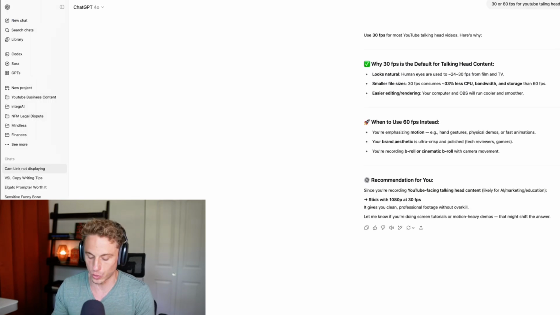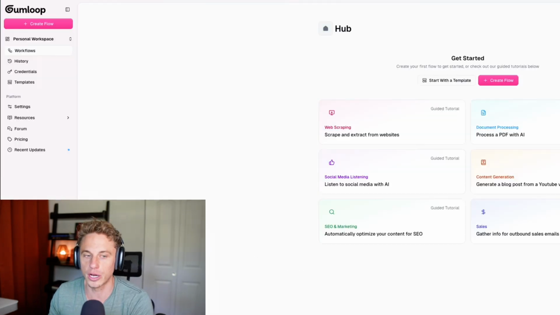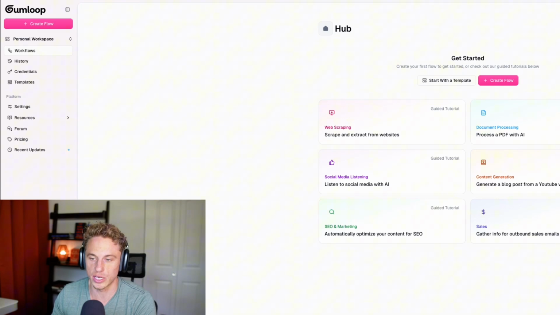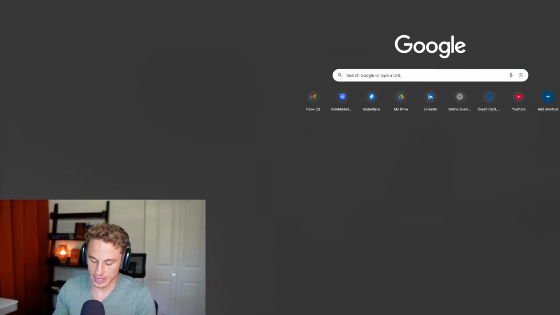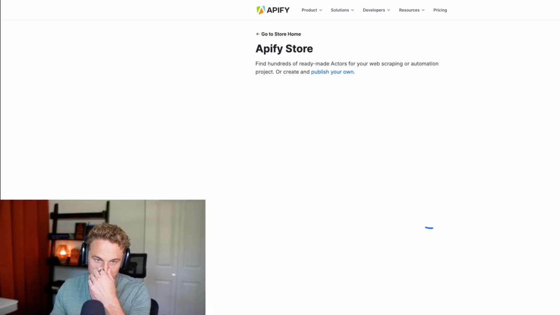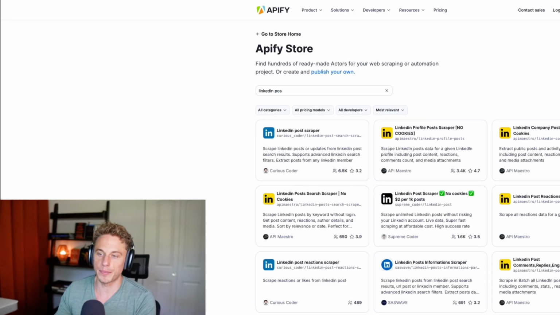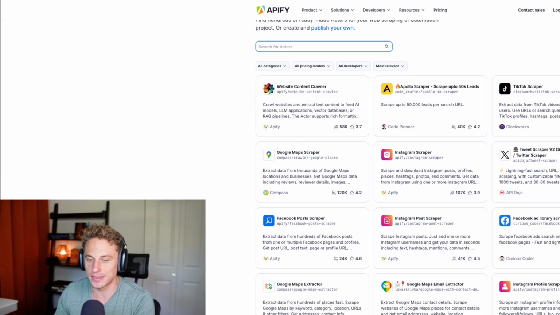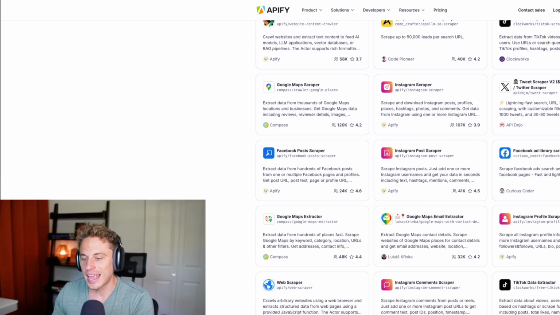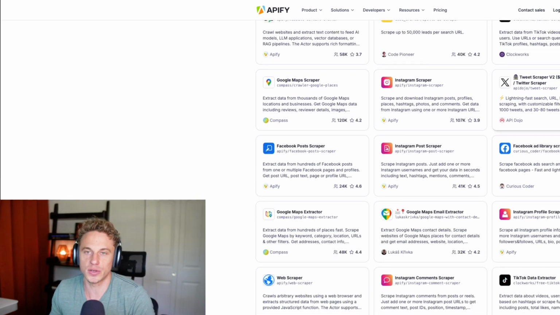Another really good tool for this is Gumloop. So if you go to Gumloop, I haven't done too much in this workspace, but you can scrape data from websites, you can build AI flows and automations. And then another one is Apify. So Apify is an extremely powerful tool for scraping and things like that. And so the point is, if you learn all of these different things, you can set up workflows.